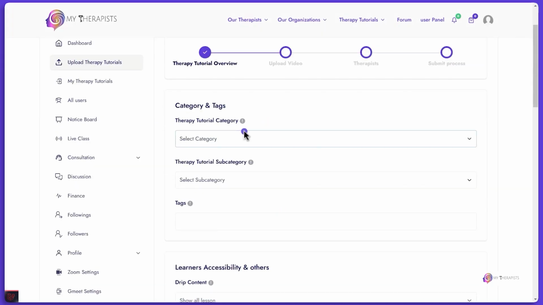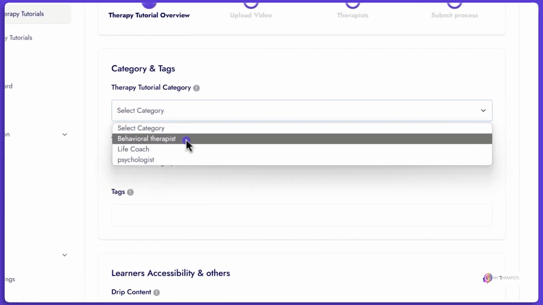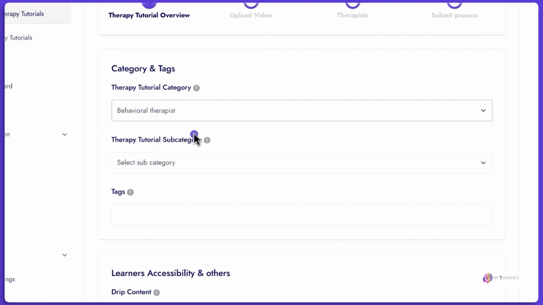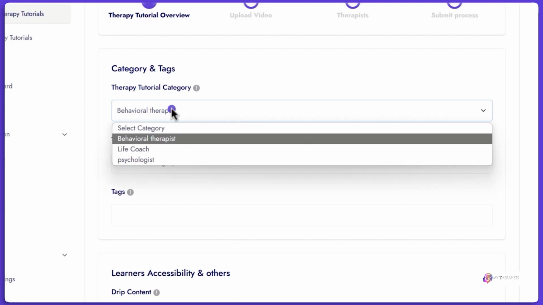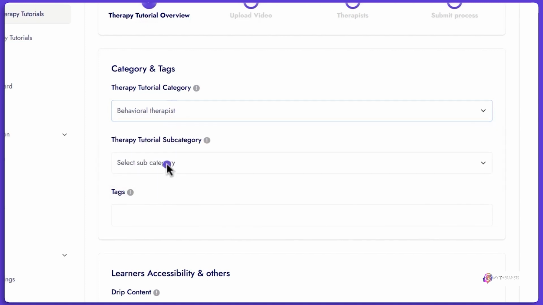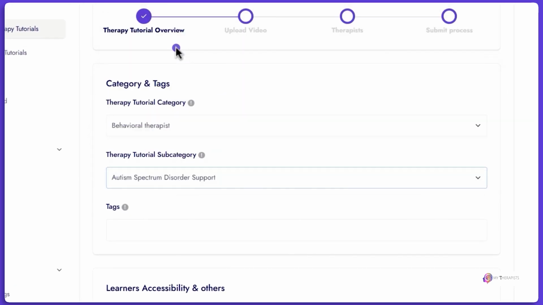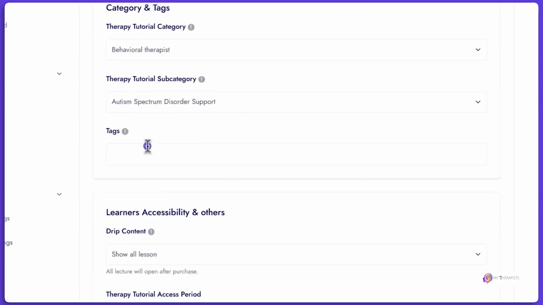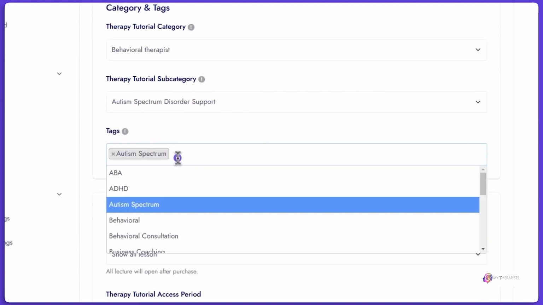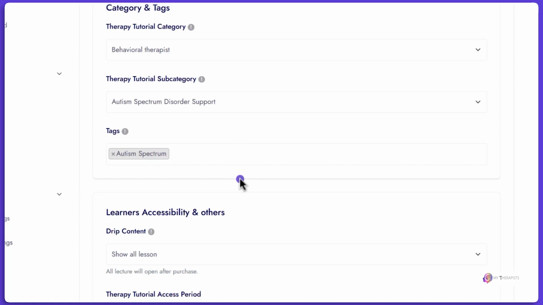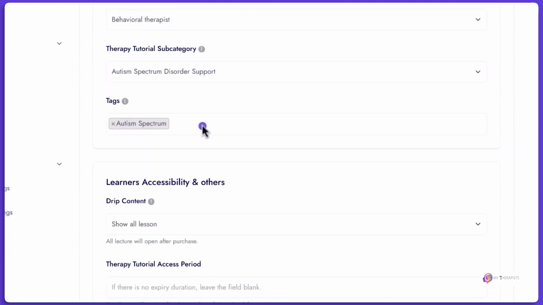Next, there are more details that you need to enter. Starting with the therapy tutorial category, choose from behavioral therapist, life coach, or psychologist. It's behavioral therapist, obviously, and the therapy tutorial subcategory, it's the next category, depends on the first category. Autism spectrum disorder support. The next thing is the tags. Add your tags. And it's not very important to add these tags.